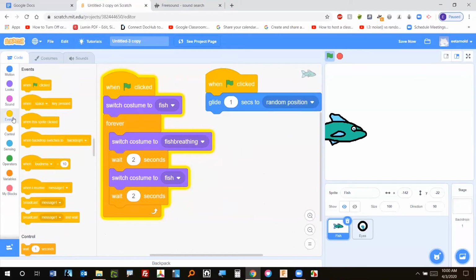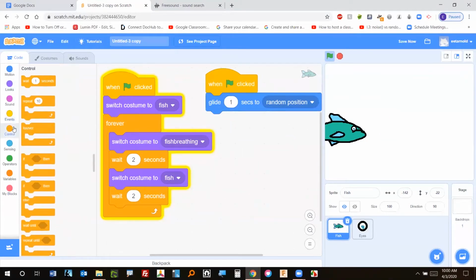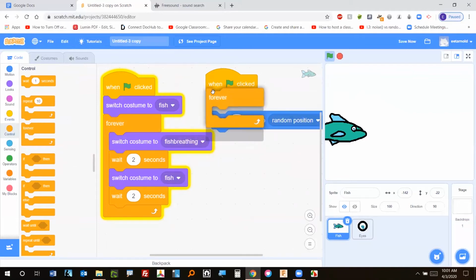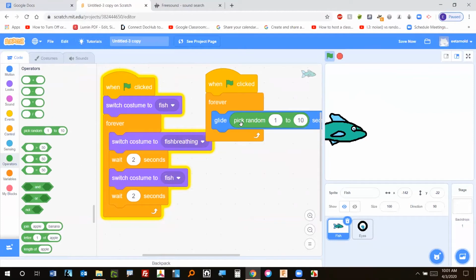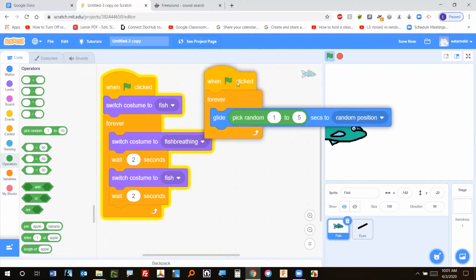Okay, so we're going to click on the controls. I always get these two colors, those blocks, a little bit confused. They're right next to each other, and the colors are certainly very similar. Okay, let's forever glide this fish around, okay? Glide a second to a random position, okay? Instead of 1 second, we could actually use a random number there, okay? Anywhere from 1 to 5 seconds, okay? Let's try that. Forever glide to some random position.